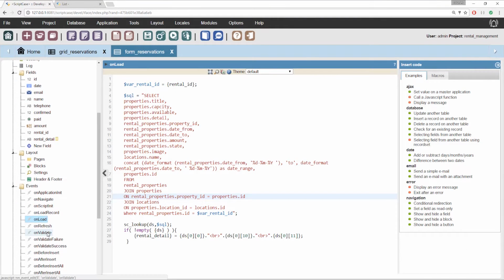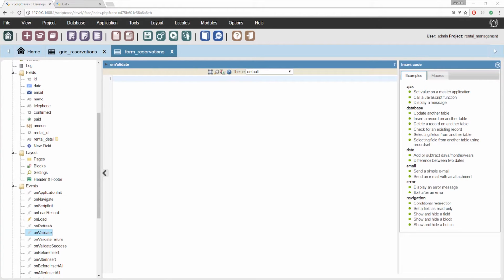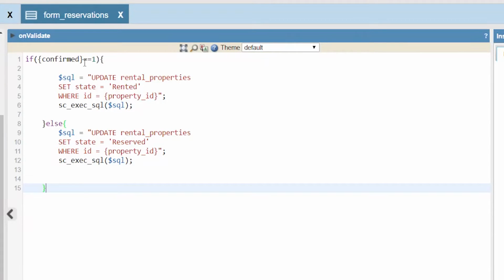Next, in the onValidate event, I'm going to place this routine. So it's verifying if the field confirmed has the value 1. If it has that value, then it's going to update the rental properties table, setting the state to rented, where the ID equals the property ID. Actually, not the property ID. This is the rental ID. Okay.